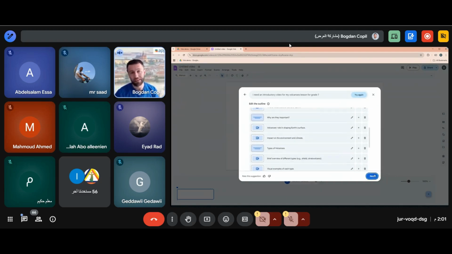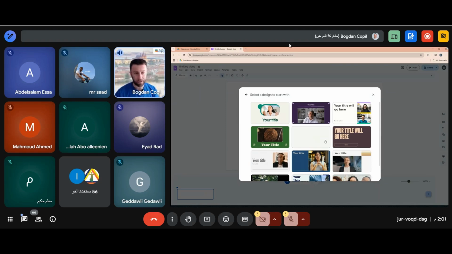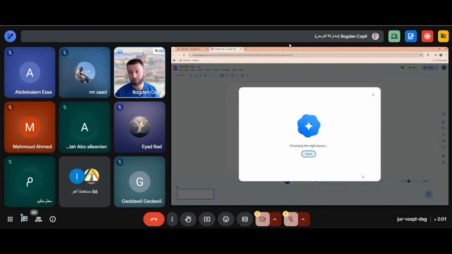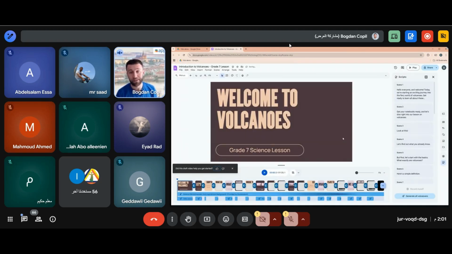But as you see, it generates a video from scratch. It adds the different scenes. It adds text on the videos. It adds images, and maybe some stock images and stock videos. And you can also generate the scripts, as you see, and the voiceovers.